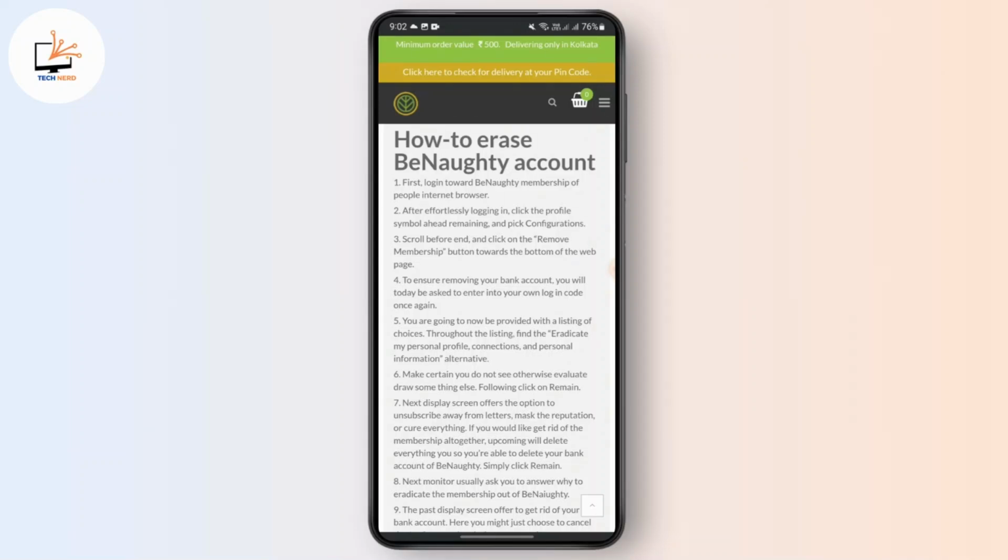After that, to confirm the removal of your account, you will be asked to enter your login code once again. After that, you are going to be provided with a list of choices. From the list, find the Erase My Profile, Connections, and Personal Information option. After that, make sure that you select what you want, otherwise review and mark something else.